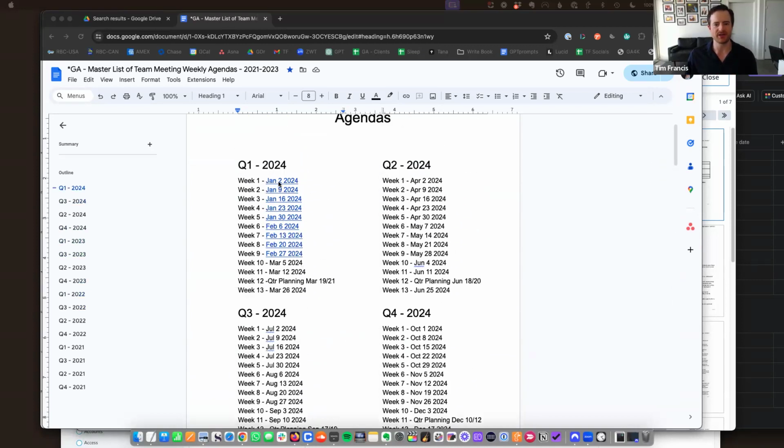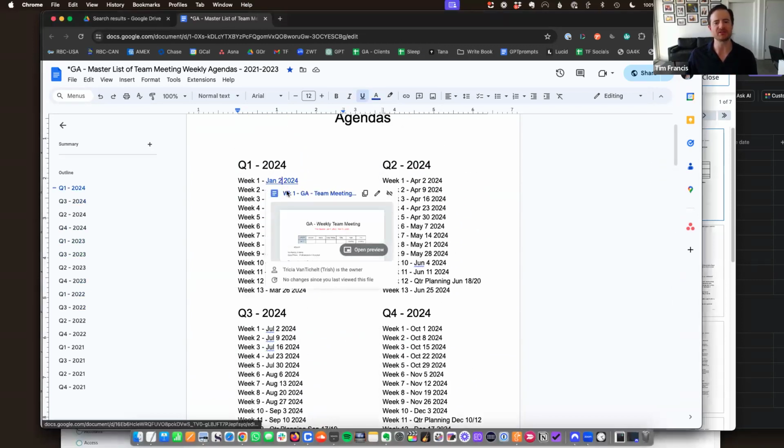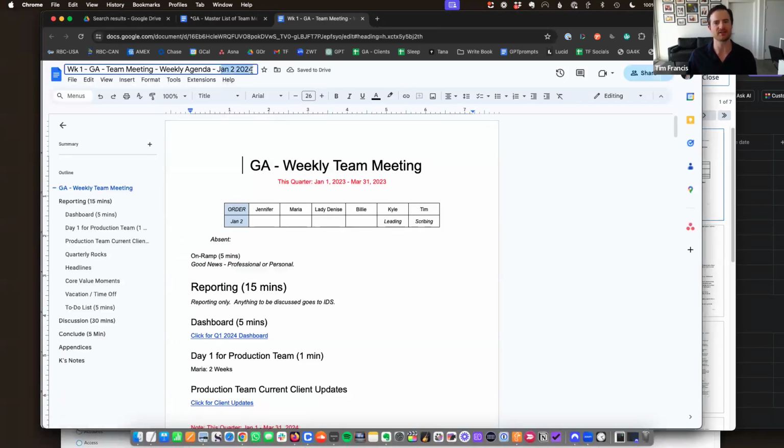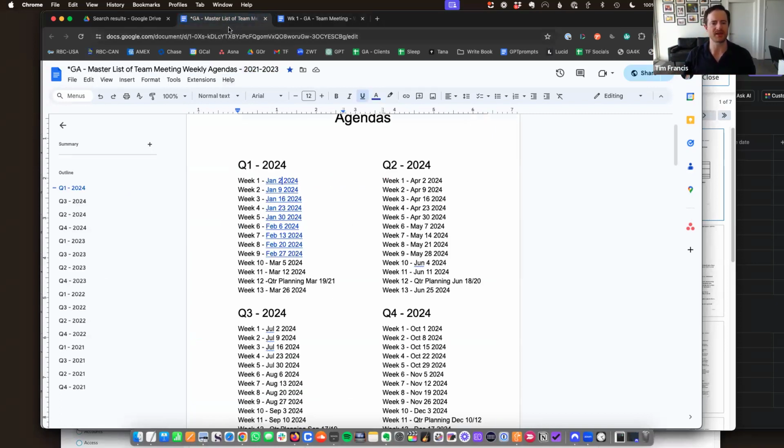So if I click on any one of these, I will see the unique Google document for that specific day, Jan the 2nd. And I think this is very important that you're not simply taking the same document and just editing it over and over, week to week to week. No. I want a separate Google Doc for every single weekly team meeting. And then once that gets created, it gets linked to this master sheet.